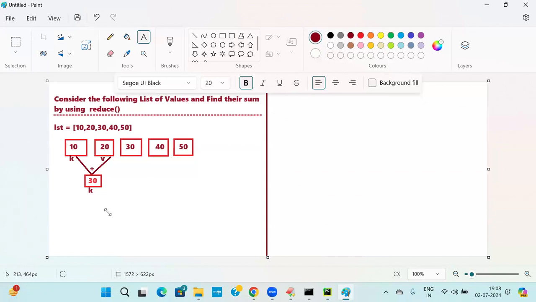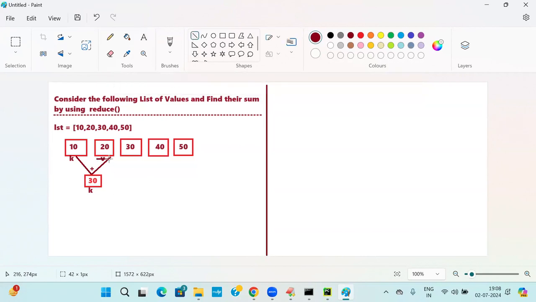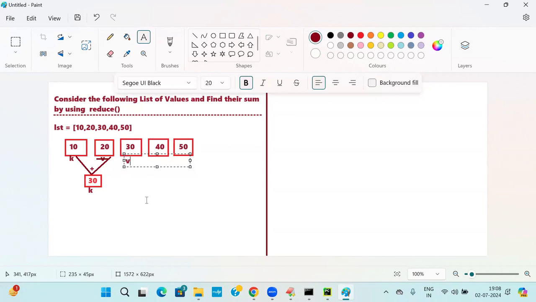Next, summing is to be done or not? What is the next succeeding element? 20. That 20 will be placed in the second variable. Now the second variable is containing what value? 30. Where is my result available? Where is my next succeeding element present?